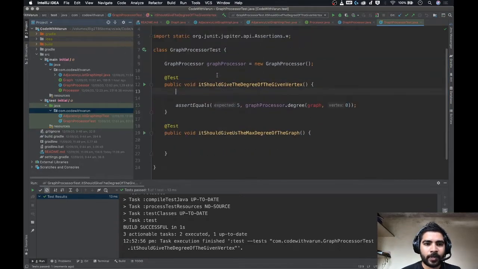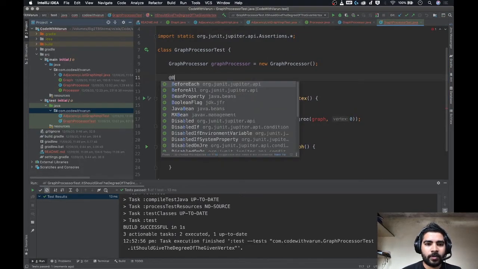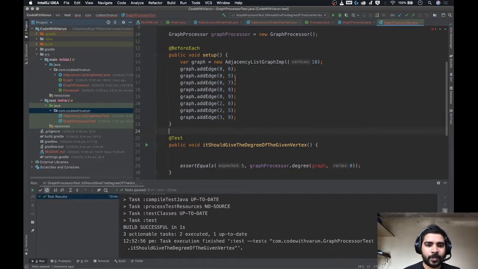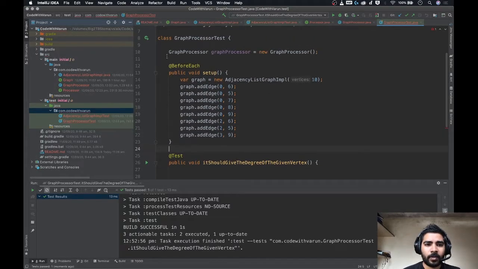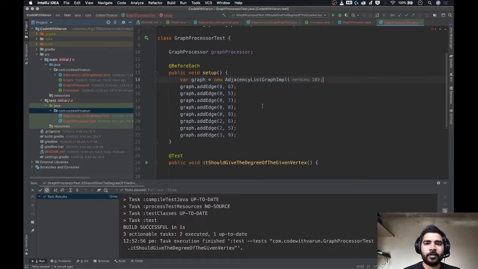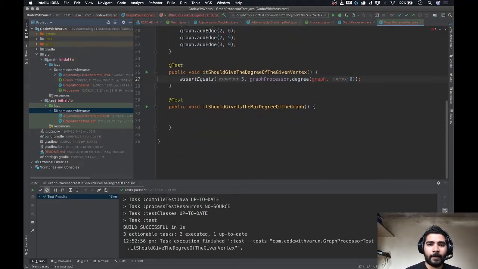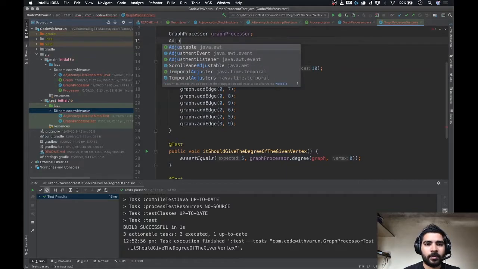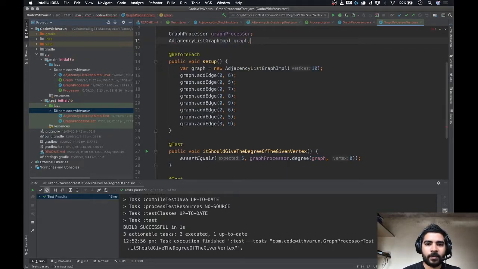Let's put it in a common place. So for that we can use before each, since it is JUnit 5. We can use before each void setup, and we can create this setup for us. So before each test it will run this code. Also we can create a new object inside, so that way we will always have a new object to work with. Okay, cool. So now graph needs to be here, adjacency graph, and we don't need this there.